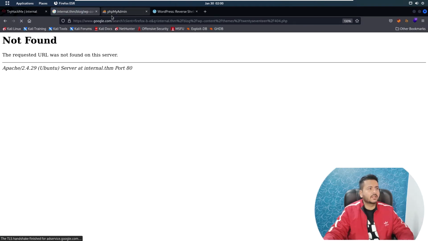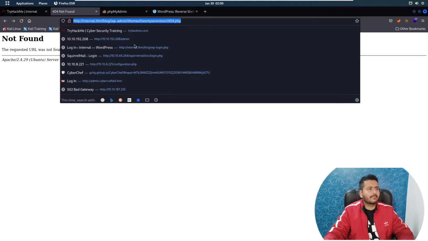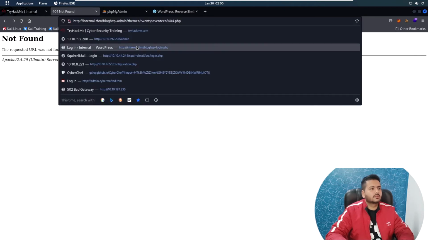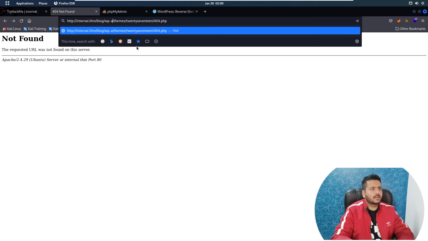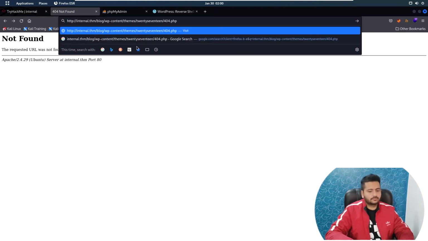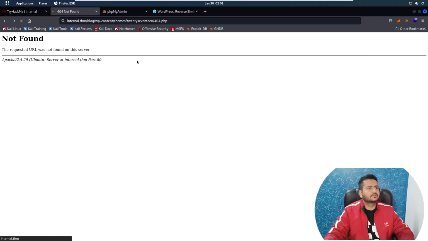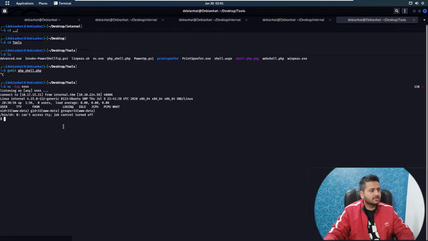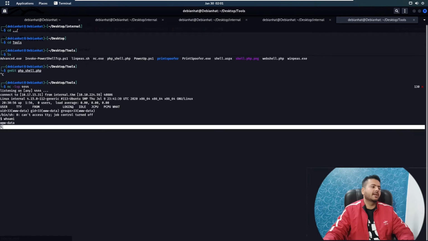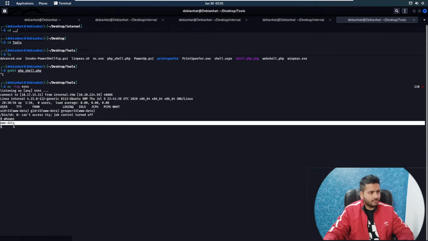Okay, we are getting this error. Let's make it WP and content. HTTP internals. Okay, it should work now. There it goes. There we got the shell here, as you can see. Okay, we have got the shell. Let's see, who am I? So we have landed as a user, that is a web user for now.